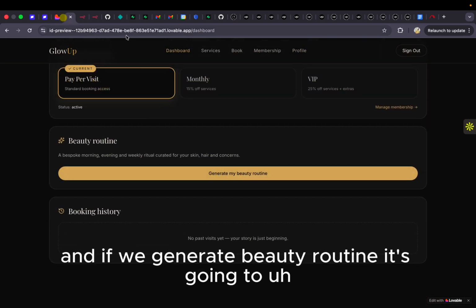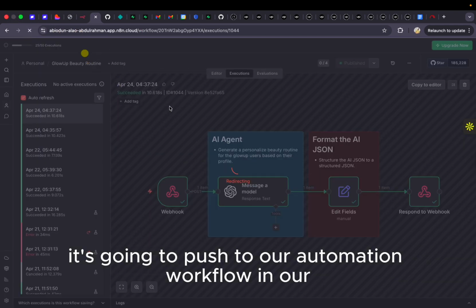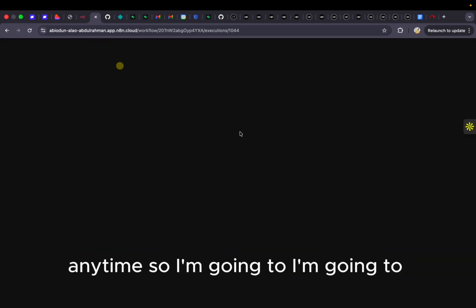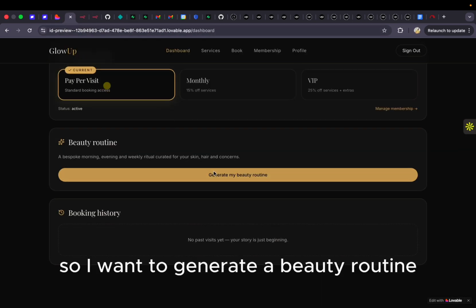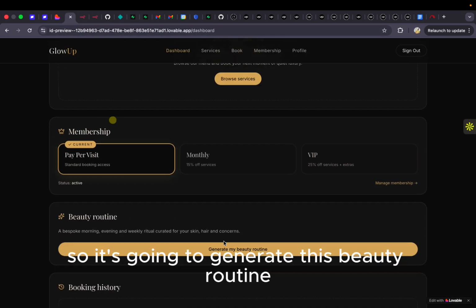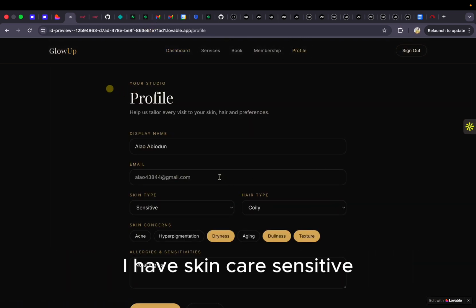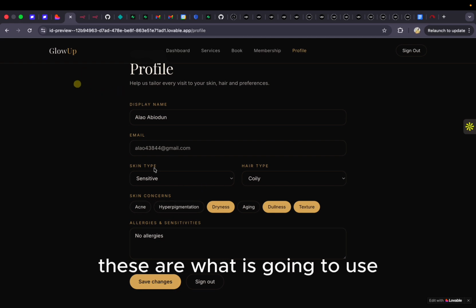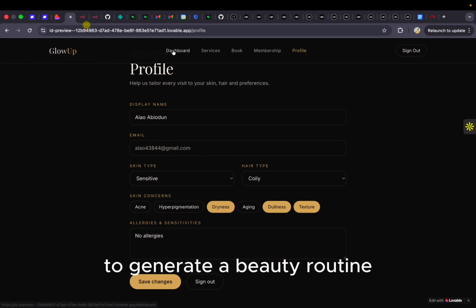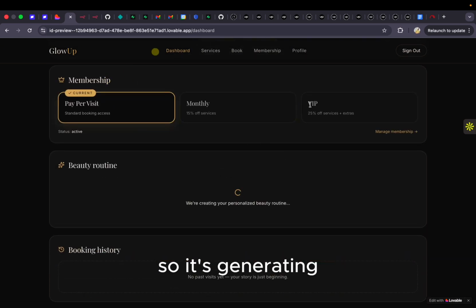Once you go to the dashboard, it's no longer showing this. And if we generate a beauty routine, it's going to push to our automation workflow in n8n. So I'm going to generate now. It's going to generate this beauty routine based on my profile. In my profile I have skincare, sensitive, oil type, and skin concern. These are what it is going to use to generate a beauty routine for the user. Once I click on this, it's generating.